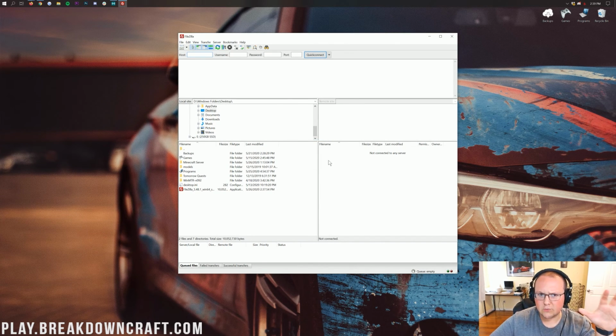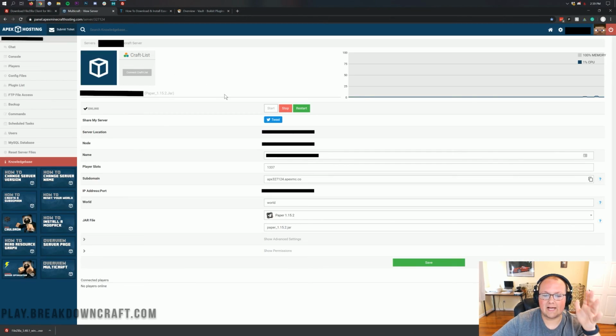Now, how do you get to your server from here? How do you log in to your server at somewhere like Apex or anywhere else, right? No matter what server host you're using, how do you log in? Well, we're going to be using Apex here, obviously. So when you open this up, we do have an Apex server set up. This is my little tutorial server I have on Apex. And when you're here, over here on the left-hand side, we have FTP file access.